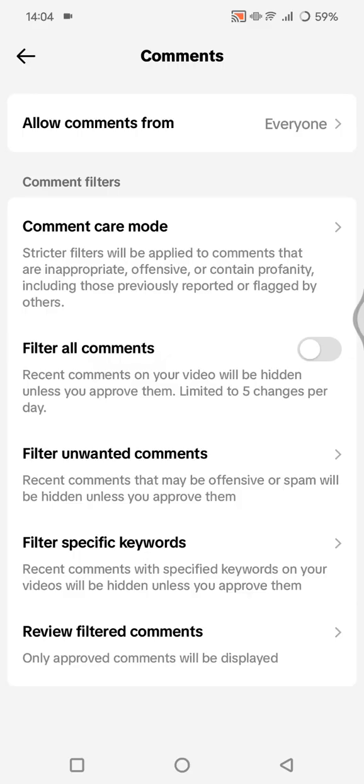So if you have enabled filters, any comments that are filtered for keywords or offensive content will not be visible publicly until you review. And to review these comments, you can check your post comment section. Filtered comments usually appear under a review or pending section where you can choose to approve or delete them.